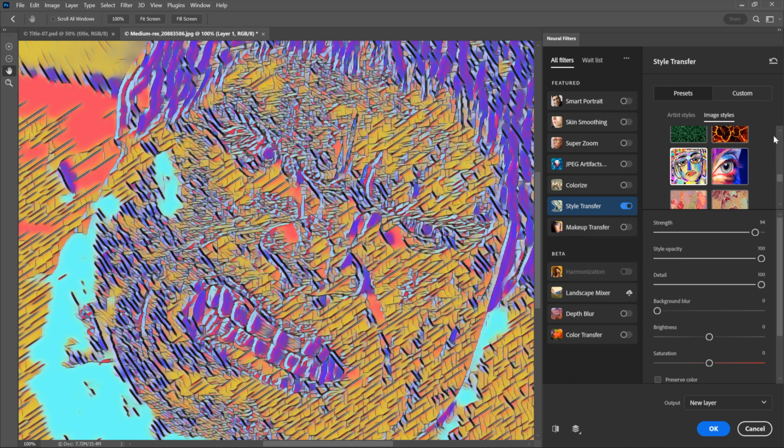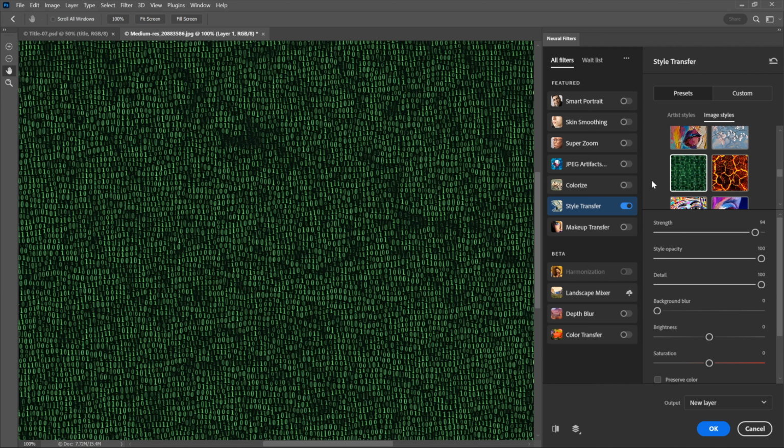All right. This is also going to help you understand detail. Detail is a very useful value. That's why I'm kind of harping on it here. I'm going to select this thumbnail that looks like something out of the Matrix, and it ends up applying a bunch of 1s and 0s. Now, I've got the strength set pretty high, too high really to even see that there is a Hulk in the background.